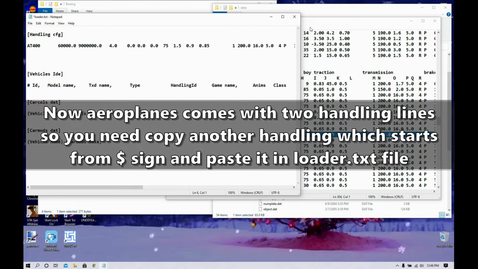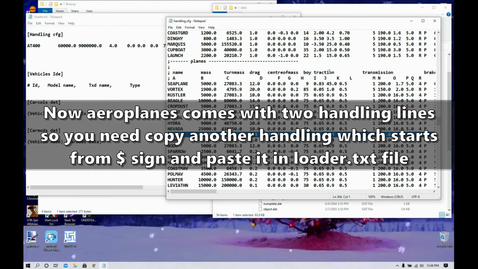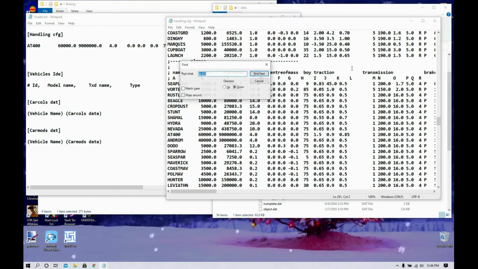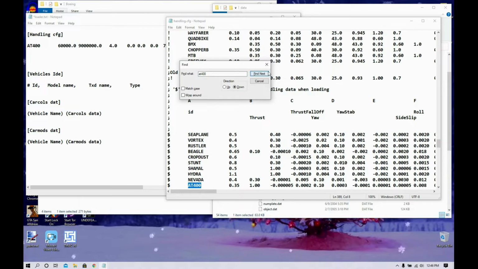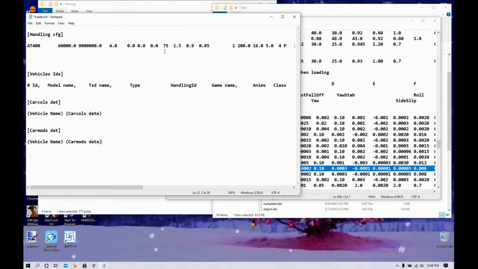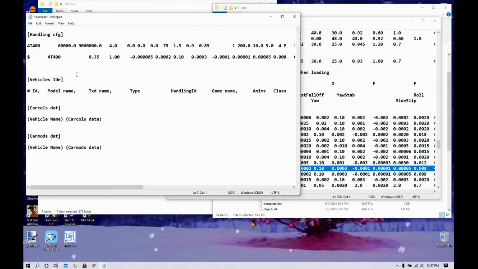Now once you're done with this, we are going to copy another line for an aeroplane, because an aeroplane contains two handling lines. So we are again going to search for 8400, and you will see another line with a dollar sign with it. That is again the 8400 file. I'm going to copy this line and paste it right here, just like this.